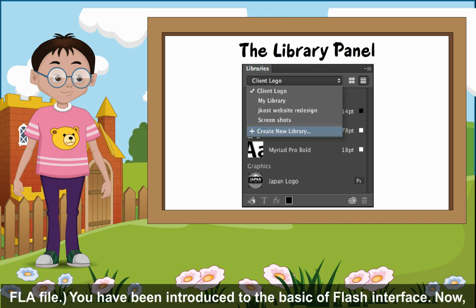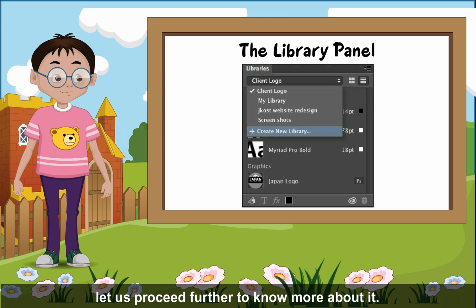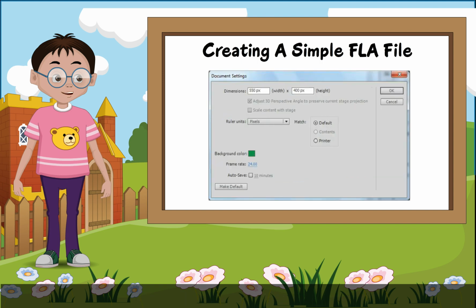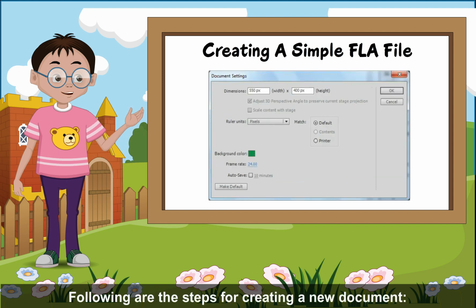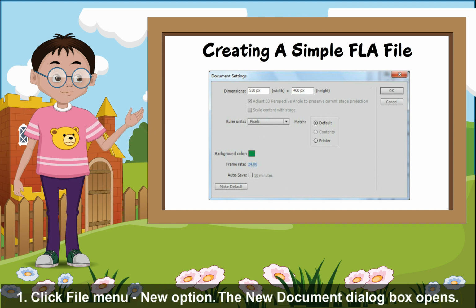You have been introduced to the basics of the Flash interface. Now, let us proceed further to know more about it. Creating a simple FLA file. Following are the steps for creating a new document. 1. Click the File menu, New option. The New Document dialog box opens.